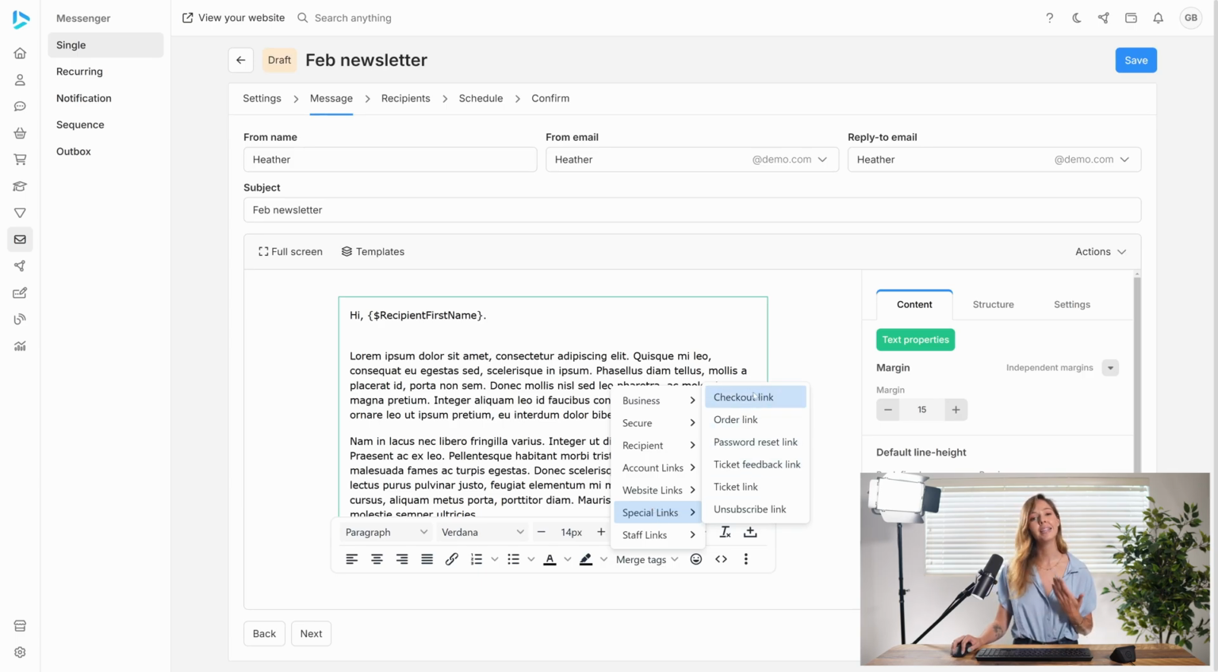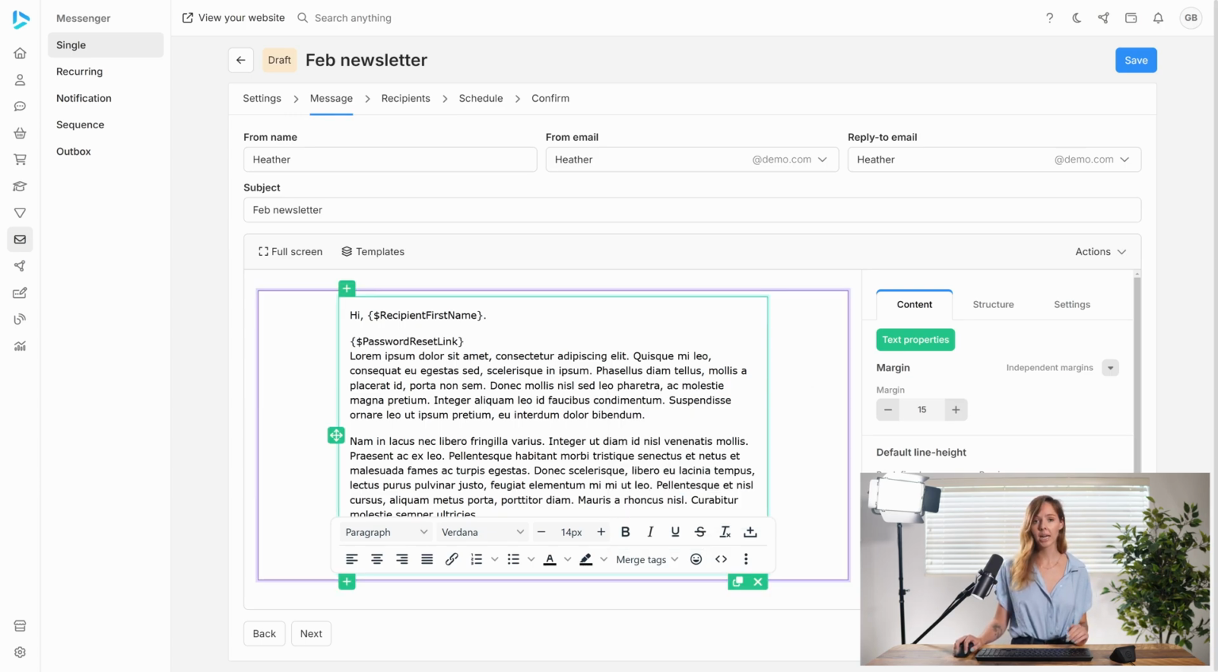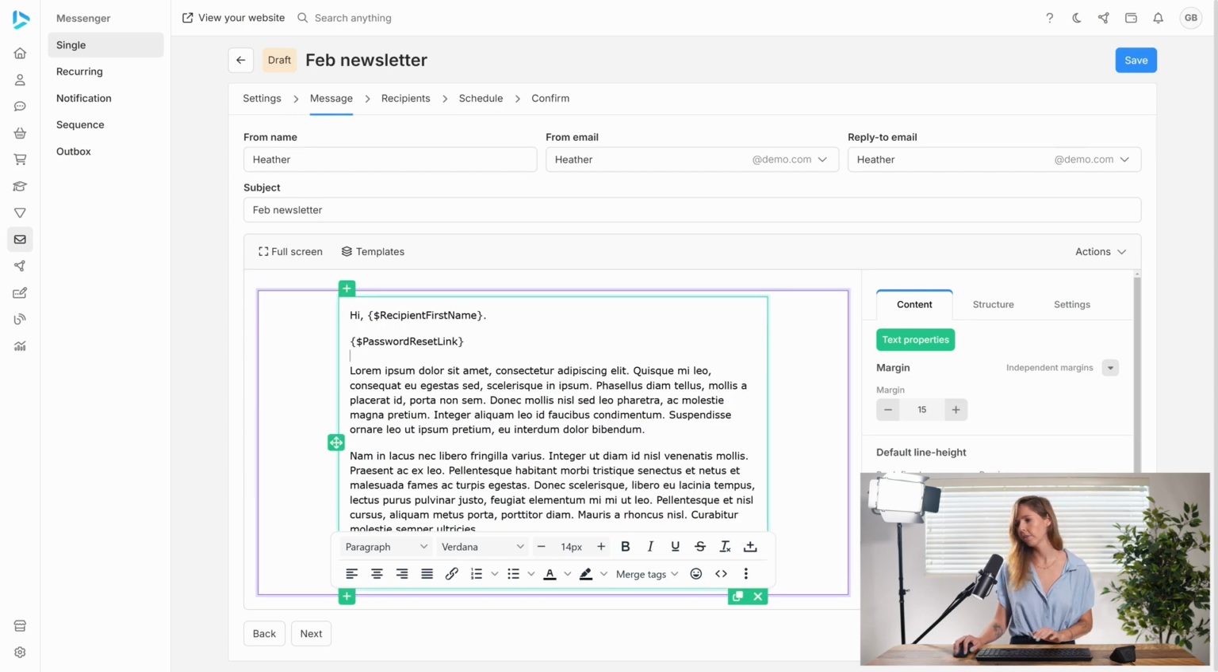I could send them a checkout link, an order link, a password reset link. So perhaps we've had a breach and oh no, we need to send out a password reset link. So we can add that. Now, that's obviously a very unrealistic example, but let's say that we need to do that anyways.